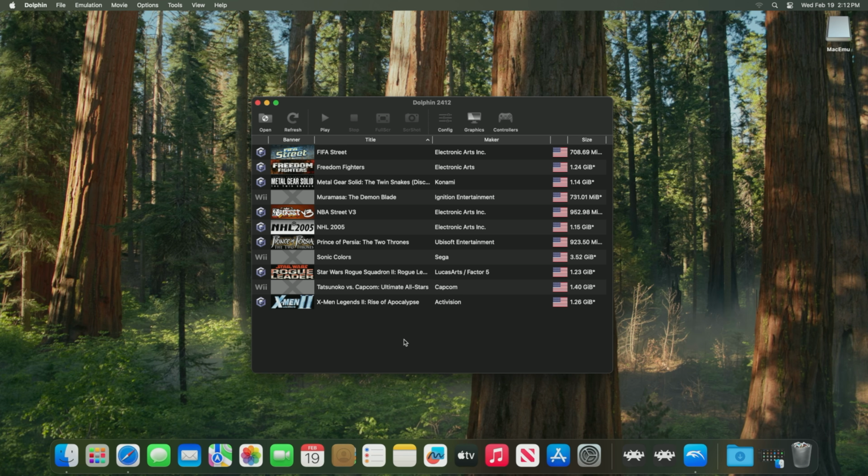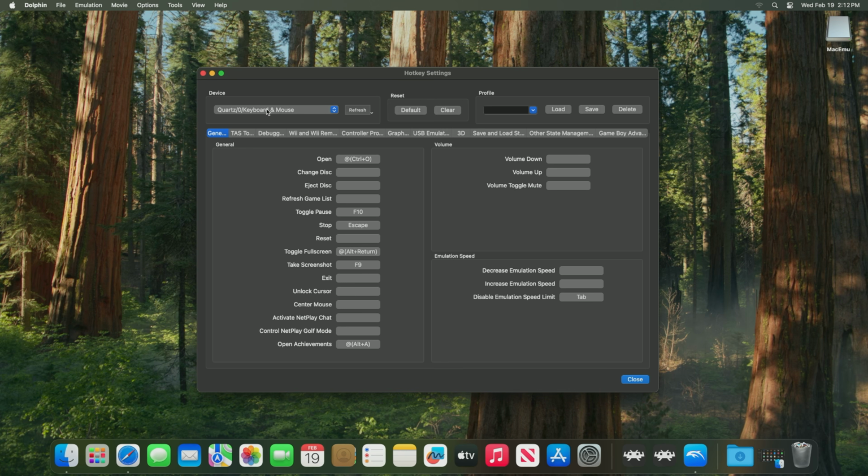Once we're done with our standard controls, now all we have to do is set up our hotkeys. This is going to be in a different option, so we'll go into Options and then Hotkey Settings. First thing you have to do is change your device from keyboard over to your controller. From there, you can set whatever you would like, so for Exit, I'm going to do Select and Start. In addition, under Disable Emulation Speed Limit, this is my fast forward, so I'll do Select and R2. Just note this is not a toggle, you'll have to hold this down in order to actually fast forward.